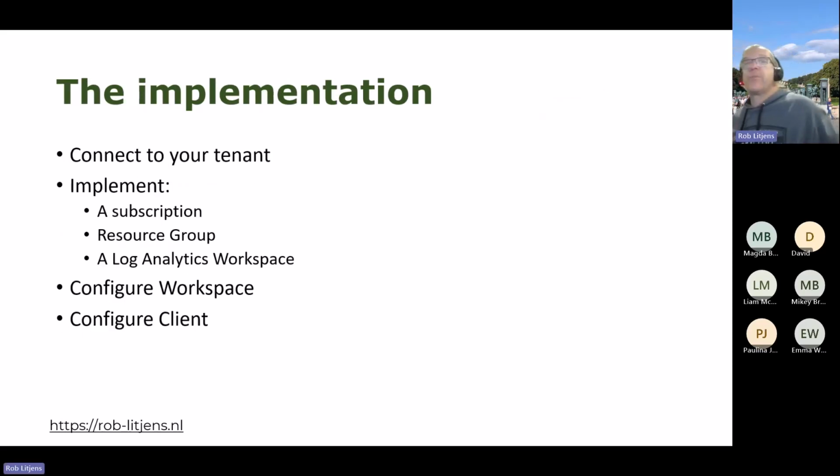I think we're going a bit fast, by the way. If you look at the implementation, you need to connect to your tenant. You need to create a subscription if you don't have one. It comes in handy to create a resource group to put your log analytics workspace in. In that log analytics workspace, you need to configure it to be granular, because normally if you don't configure it, everything is on by default. And of course, you need to configure a client.